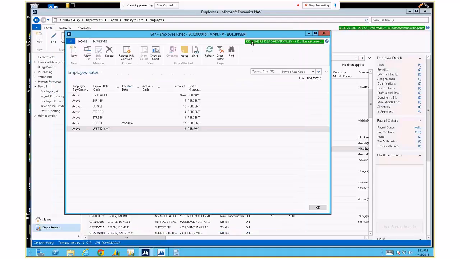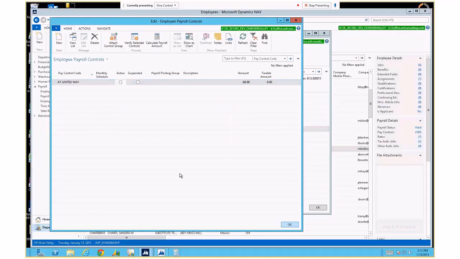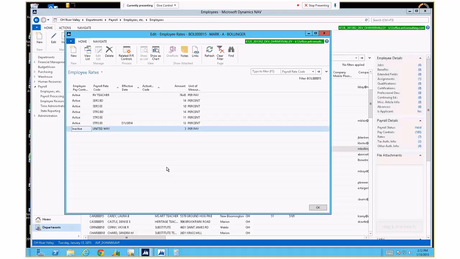So when you see active, you can't filter, you can't click on that. It's actually not a real field. It's a field that's just being sort of interactively filled in by looking at the related payroll control and giving you either active or inactive. Inactive would look like this. If I just decide to inactivate, it says, are you sure you really want to do that? And you hit OK, and now it says inactive.